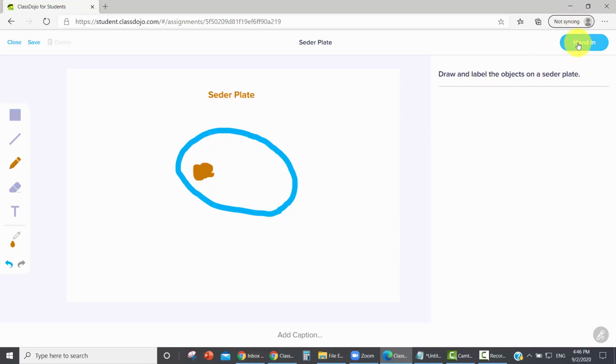and then when they're ready, they would hit hand in on the top right. They could add a caption at the bottom. This is the Seder plate we use in my family. They can even add an audio caption, as you can see on the bottom right. So they could be talking through their picture as well. And then on the top right, they would hit hand in.